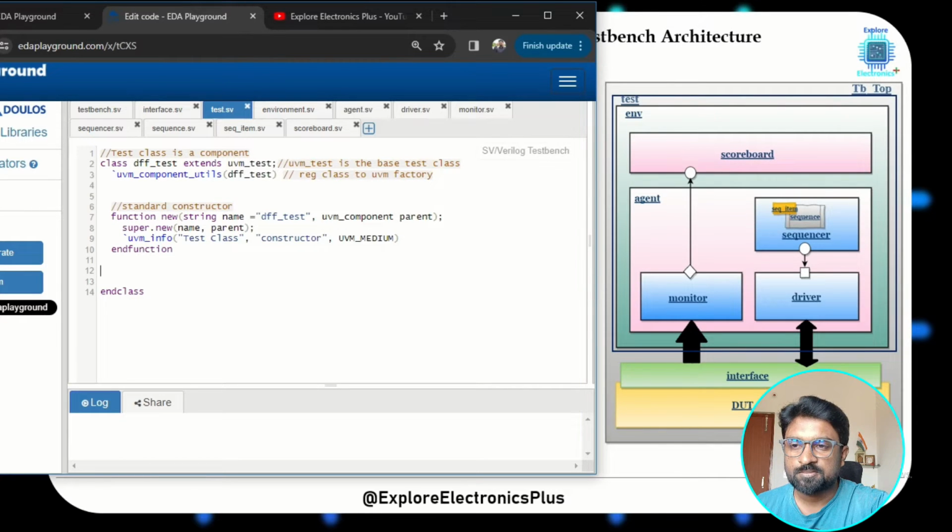If you look at the testbench architecture, we have the TB top, which is a module. The test, environment, agent, scoreboard, sequencer, driver and monitor are all classes, the interface is of type interface itself, and the DUT is a module. Now from the test to the sequence item, we categorize these testbench components into UVM components and UVM objects.